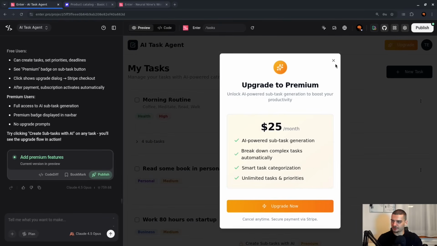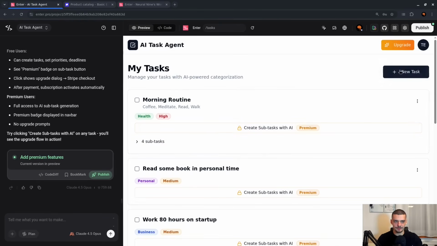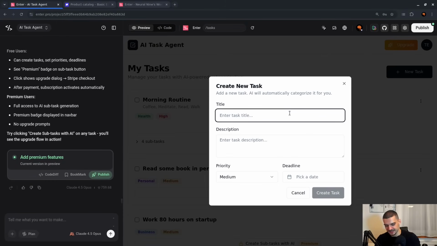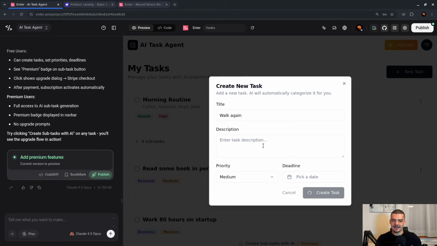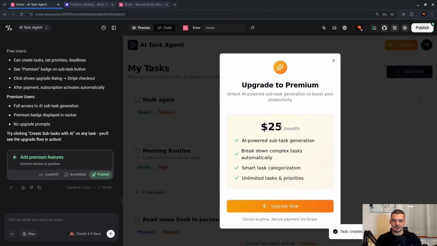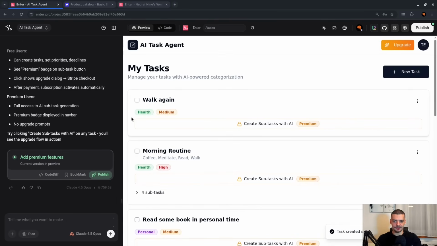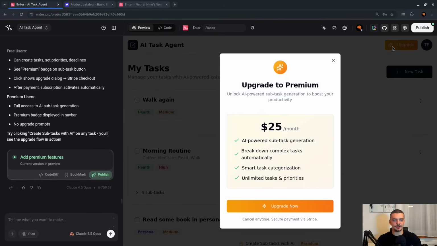It says here upgrade to premium. I cannot just use the tool, so I can still create a task. Let's say walk again or something like this, create task. But I cannot just go and create premium tasks. The categorization works, premium does not work. So now I can go upgrade.